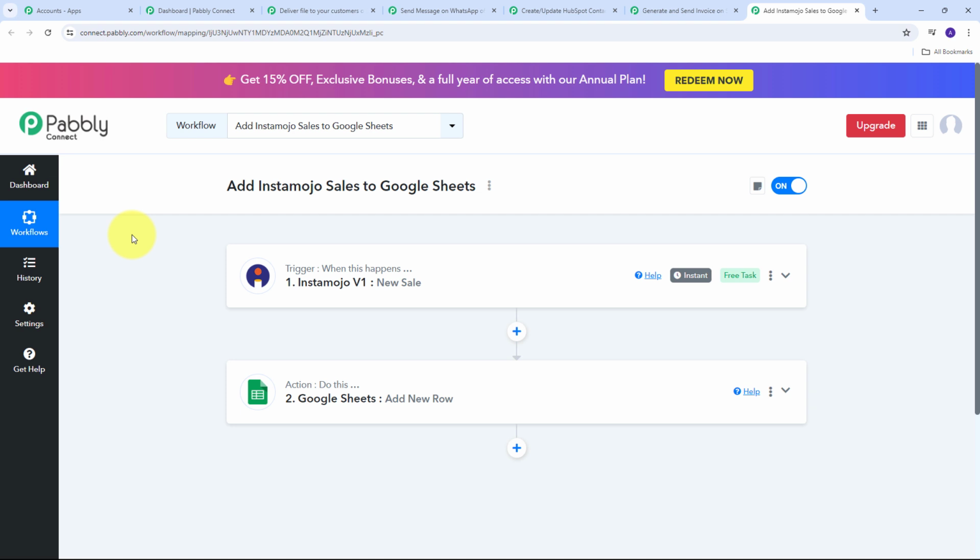So here in my fourth use case, what I want to do is manage and keep a backup or record of all my payment details that I'm going to receive from my payment gateways. With this use case, I can keep my accounting updated with every transaction. As I receive a new payment or a new sale from my payment gateway, I want to automatically add those payment details in Google Sheet.